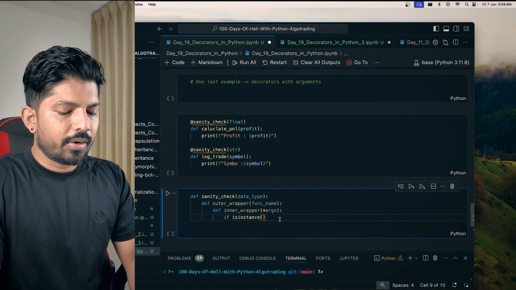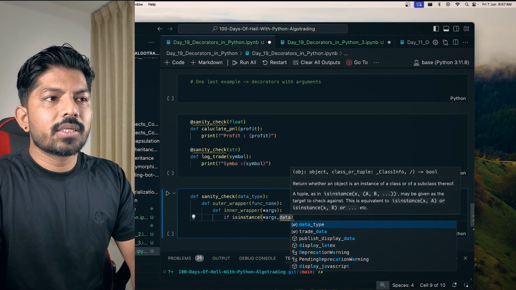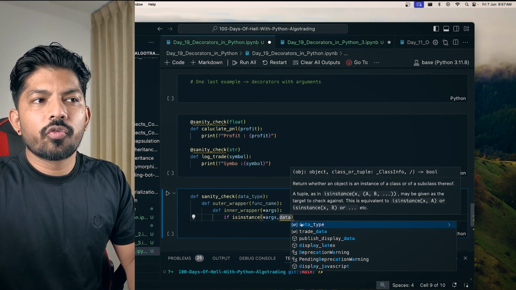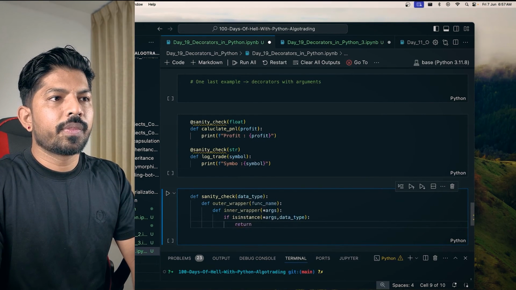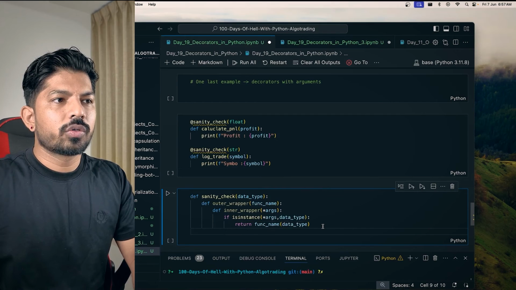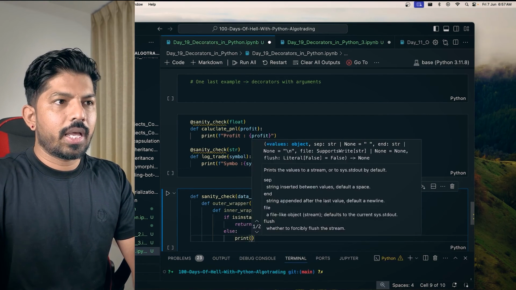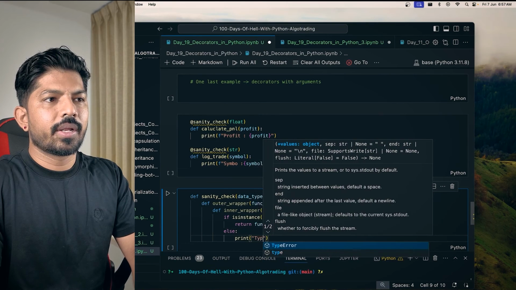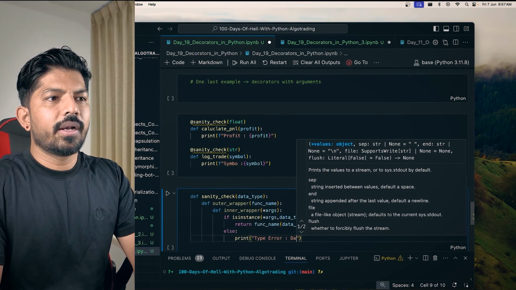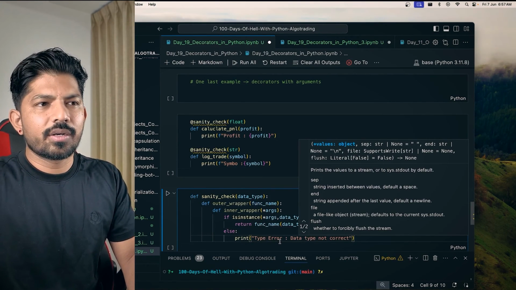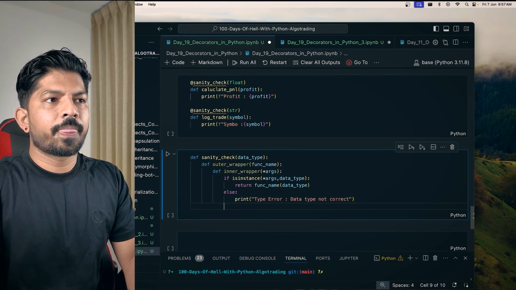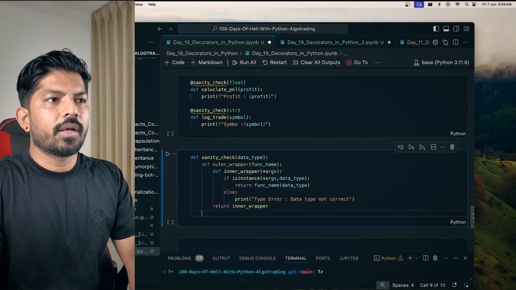So here I'll write args, and isinstance means whether args is an instance of this data type or not, right? If it is true, then it will return the func name, and inside that it will return the args. Simple. Else it will raise an error, let's say we can give it the name TypeError. You can say data type not correct. We can also use error handling here, no problem. Now we'll just return the inner wrapper, and again here also return the outer wrapper.